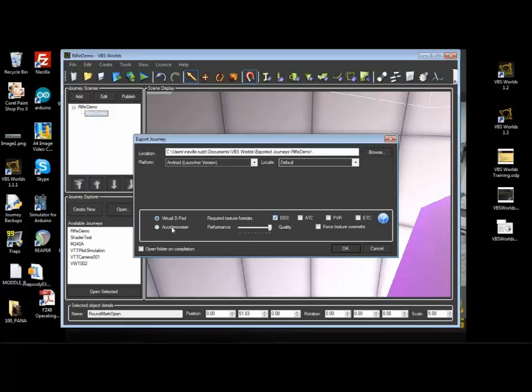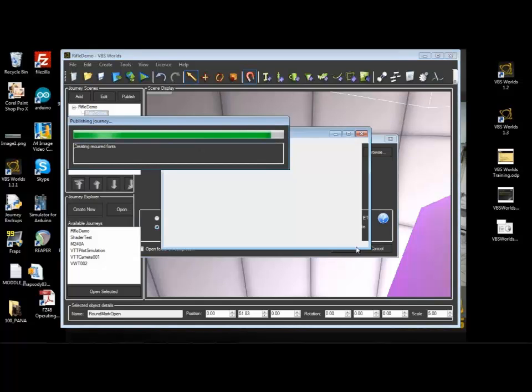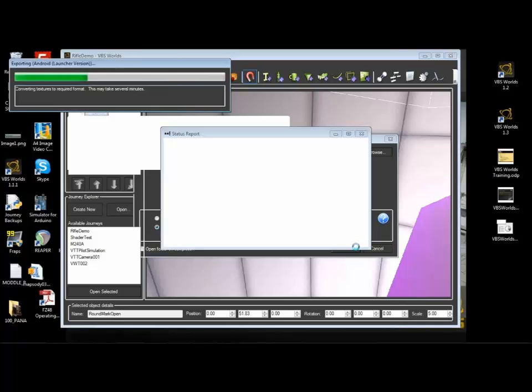It's going to be DDS, no virtual D-pad, force texture overwrite, and we'll have a reasonable quality. And I'll hit the button. That shouldn't take too long, it's DDS. While that's doing, I'll just get the Android device itself.